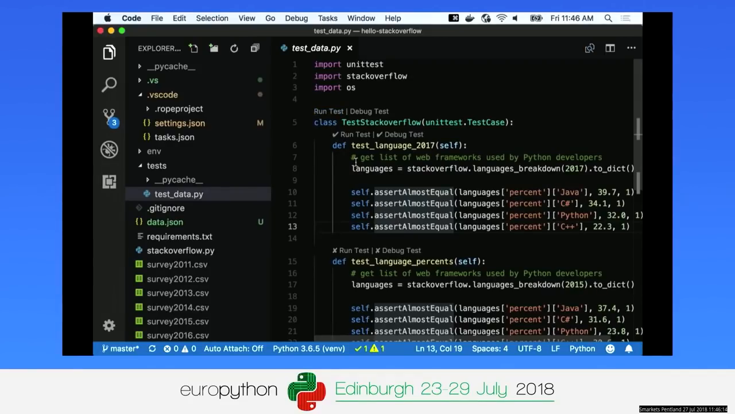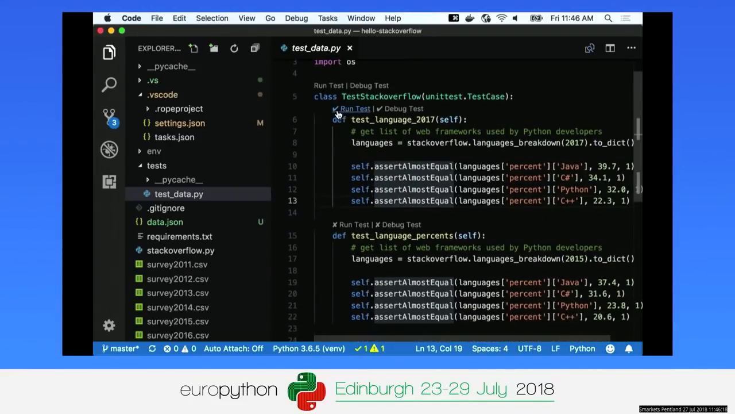After you run the test, what's really neat is that these indicators show you little check marks and X's when the tests pass or fail. We're not going to worry about fixing this unit test right now. We'll come back to that later. But it looks like our 2017 data is correct, but our 2015 data is a little bit off.